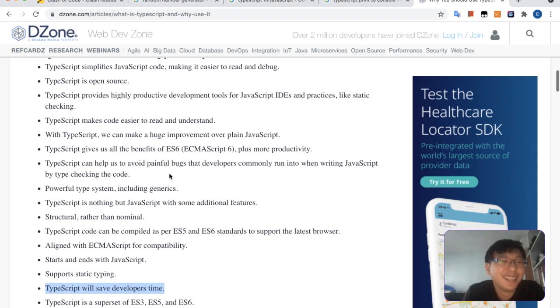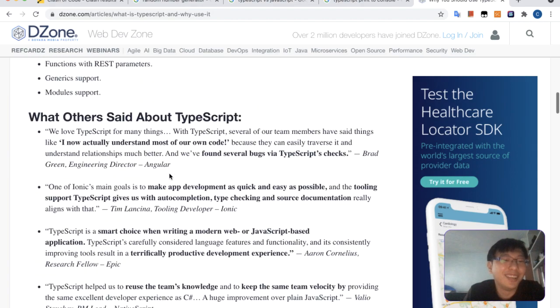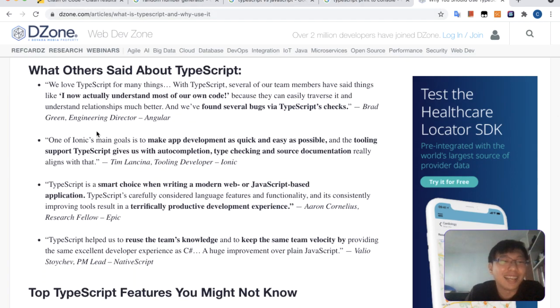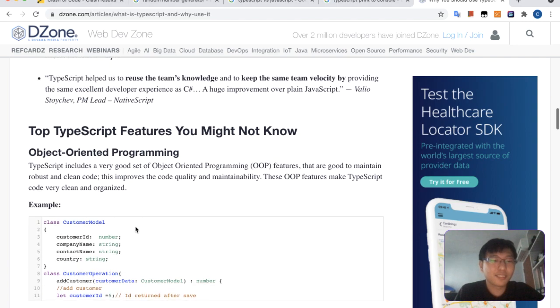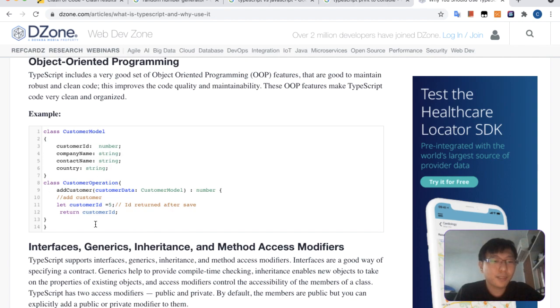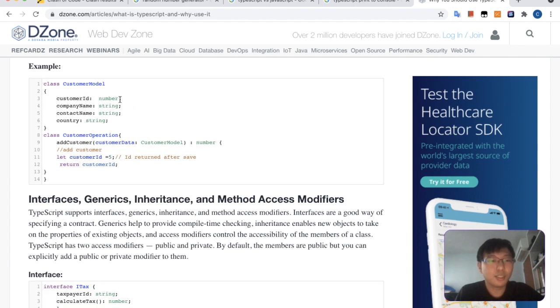TypeScript. Who wrote this? I now actually understand most of our code. What does it say about JavaScript? It means JavaScript is kind of sucky, right? If people have to use TypeScript to understand JavaScript. It looks like JavaScript to me actually. But they enable typesetting like this? Still quite long though.